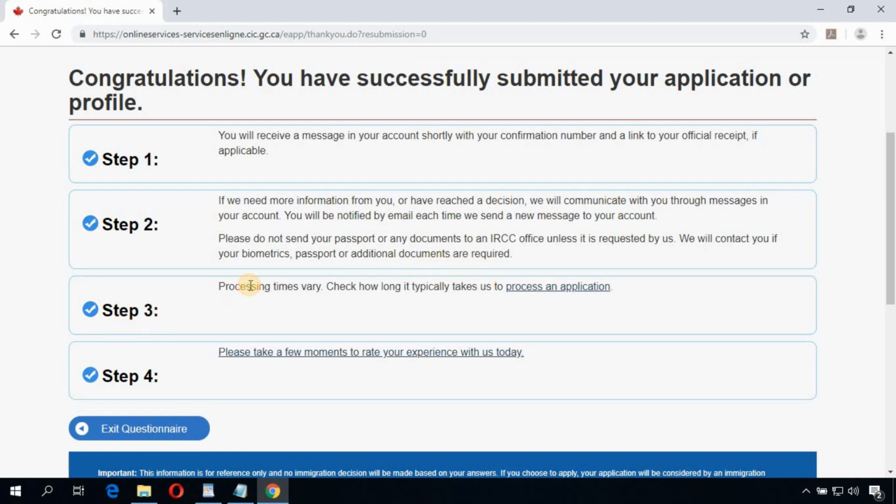So step 3, processing times vary. Check how long it typically takes us to process your applications. And then if you want to rate your experience for today, then you can continue with the step 4.